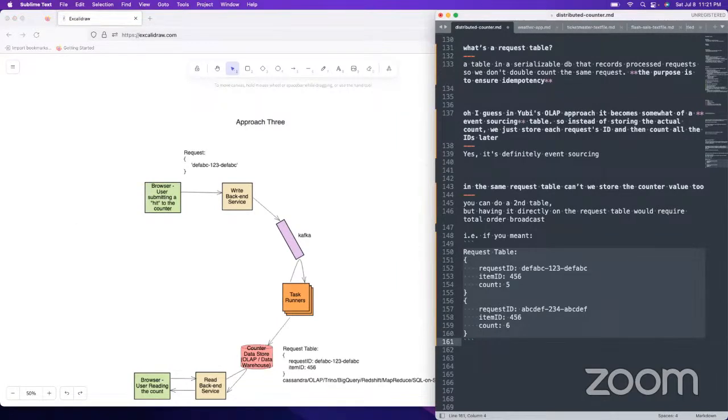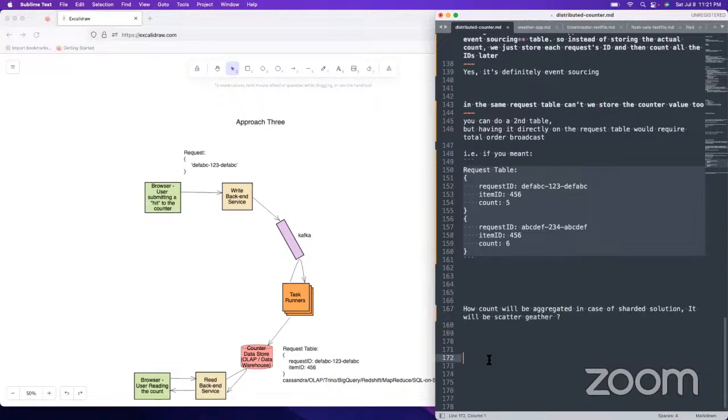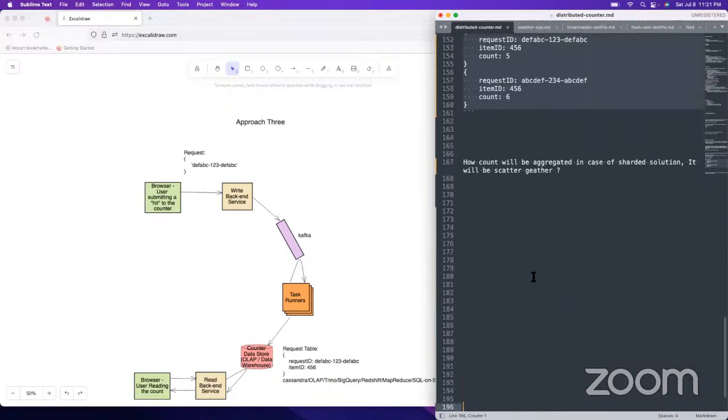Okay. There's a lot in the Zoom chat. Use Postgres for 1A. How will the count be aggregated in the case of a sharded solution? Yeah, it would be a key range query. But it'd be limited because you still have a part of the partitioning key, so it's not as bad.